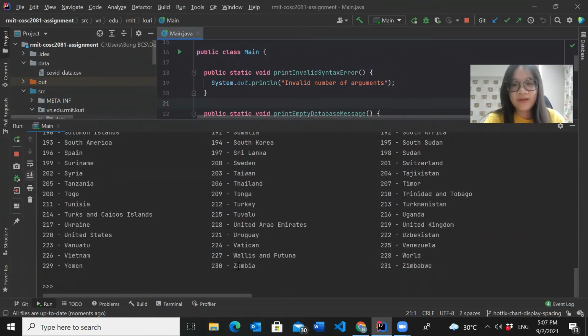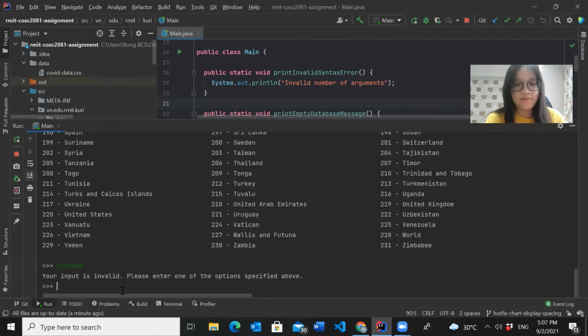So for example, if I want to enter Vietnam here, the system will tell me that my input is invalid and tell me to enter one of the options specified above. So I have to enter a number. And this will happen again and again until the user enters a valid option. And this validation process also applies to other user input sections.